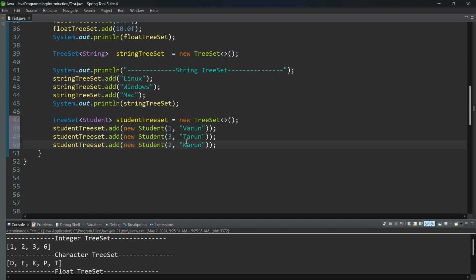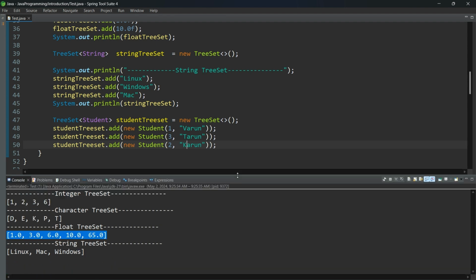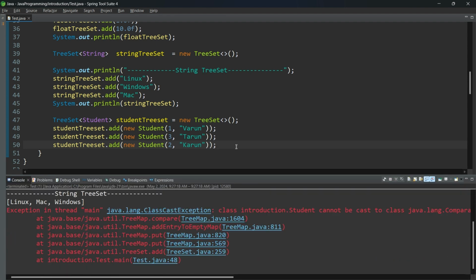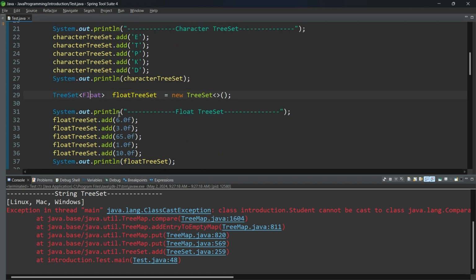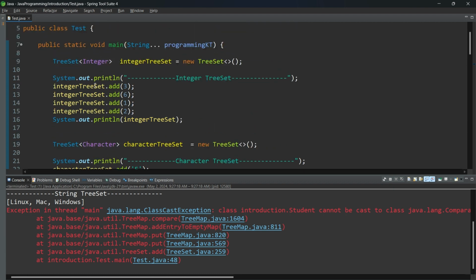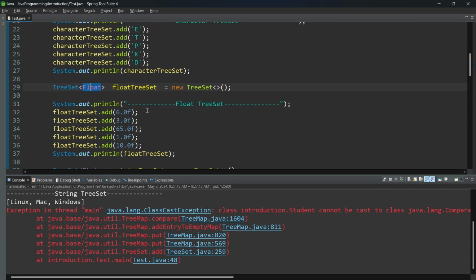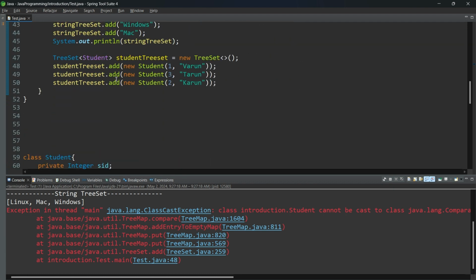So if I run it, let me observe what will happen. So I got the exception, right? This is the interesting fact. Previously when I added float, string, integer and character, I did not get any exception. But when I add Student objects inside the TreeSet, I got the exception, a ClassCastException.